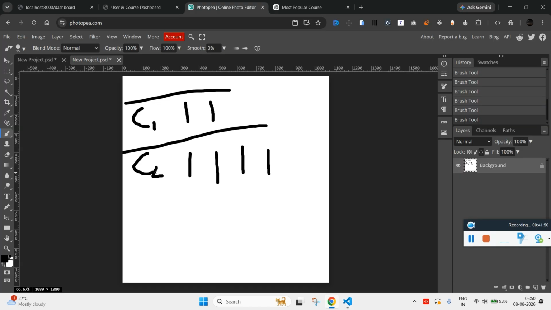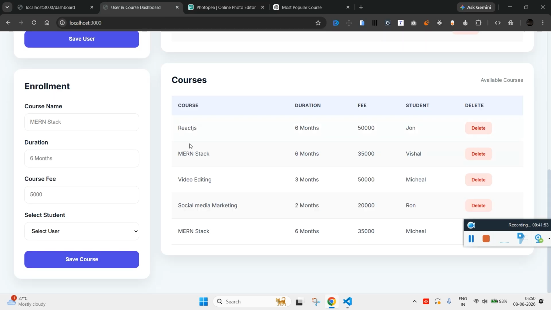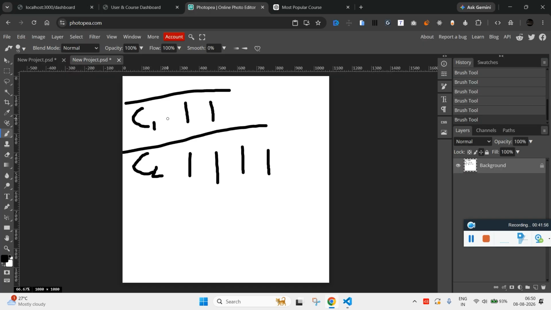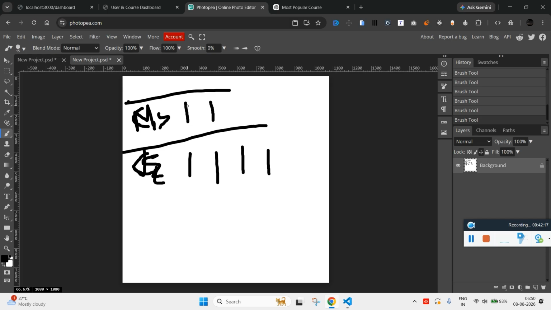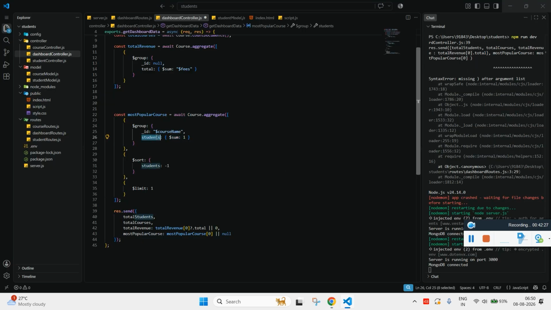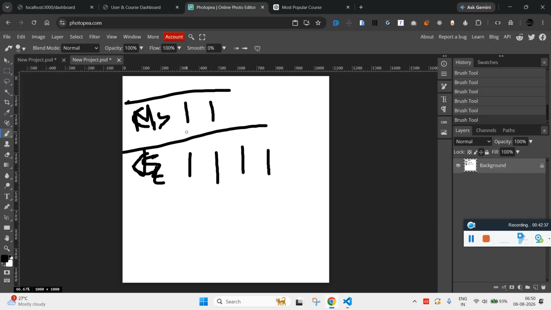So I'm grouping it by name. This is MERN-style, this is video editing, and the other one whatever we have written here, social media marketing. Let's just pick only two: the first one is MERN-style, and the second one is video editing. So these got grouped based on the name. And sum one means it is a way of saying calculate the total count: 1, 2, 3, 4. Video editing has 4 students, so the student value would be 4 for video editing, and for MERN-style the value of student would be 2.